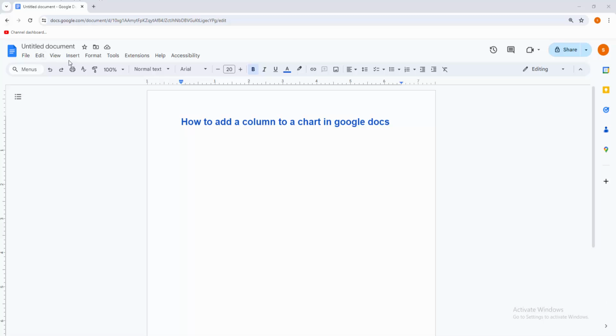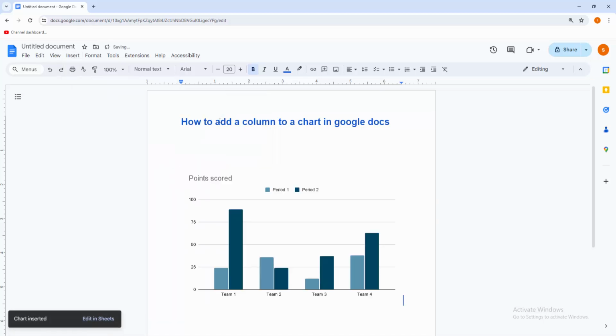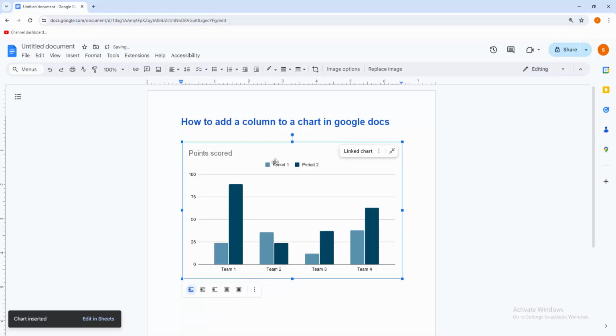At first you have to go to the Insert menu. Now you can see here is the chart option. Now you can see here are bar chart, column chart, line chart and pie chart. Now I choose column chart. Just press it and wait a moment. Now you can see I inserted my column chart in Google Docs very easily.